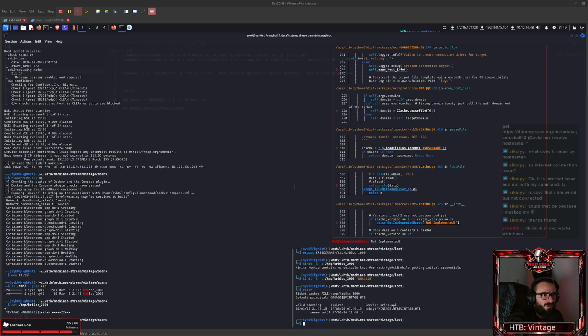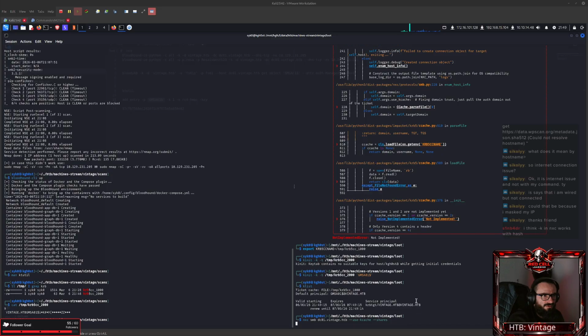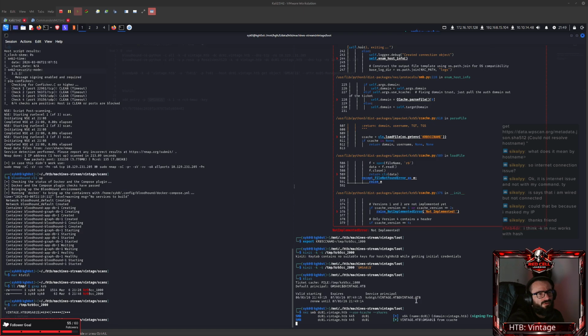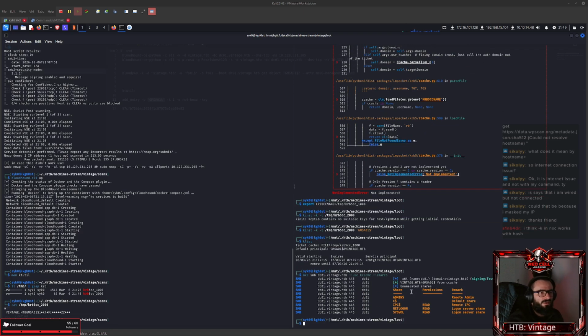Okay, so now we actually have a ticket. Right, time for some... so just use the hash with Kerberos and NXC should get the ticket automatically. Let's test.